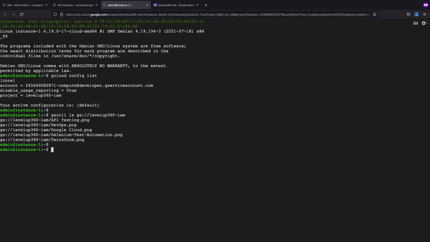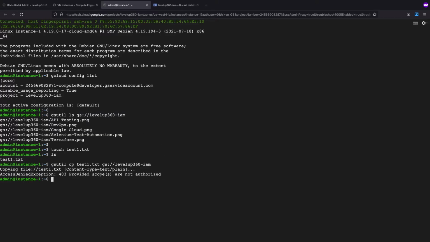Now let's check if we are able to put some data in this bucket or not. So let's create some data like touch test1.txt, put ls. This file is created, and now let's try to upload this file to the bucket. So gsutil cp, define the file name which you created and define the bucket name where you want to upload this file. Hit enter and you will get the error 403. See, we are not authorized to upload the content to this bucket.